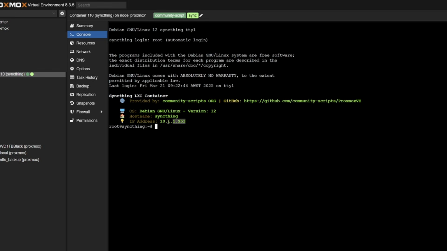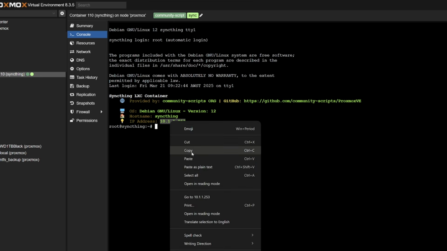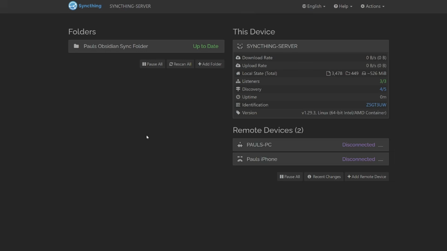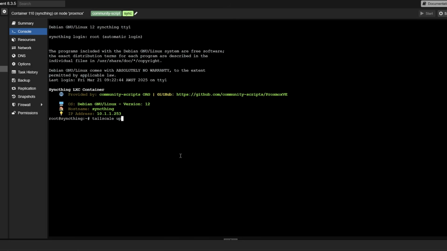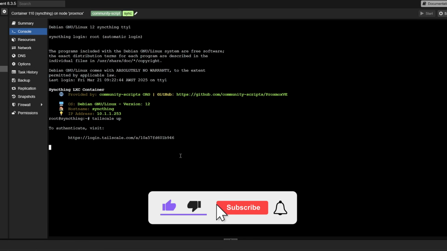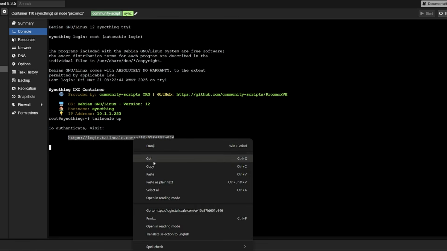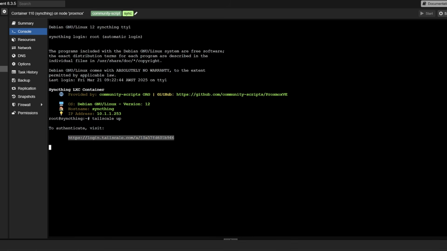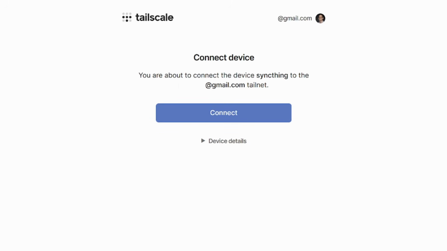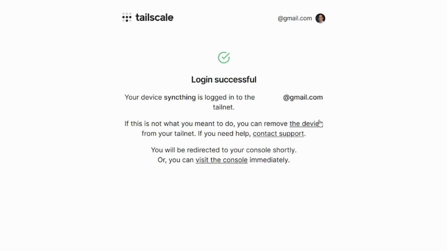Once my container is rebooted, I'll select my server IP, right click, copy, then go open up my Syncthing server. I'll come back into Proxmox and I'm going to type in the command tailscale up. This is going to give me a login to authenticate my Syncthing server. So I'm going to highlight, right click, copy, paste that into a browser tab. And it's going to ask me if I want to connect this device to my Tailnet. I'm going to select connect.